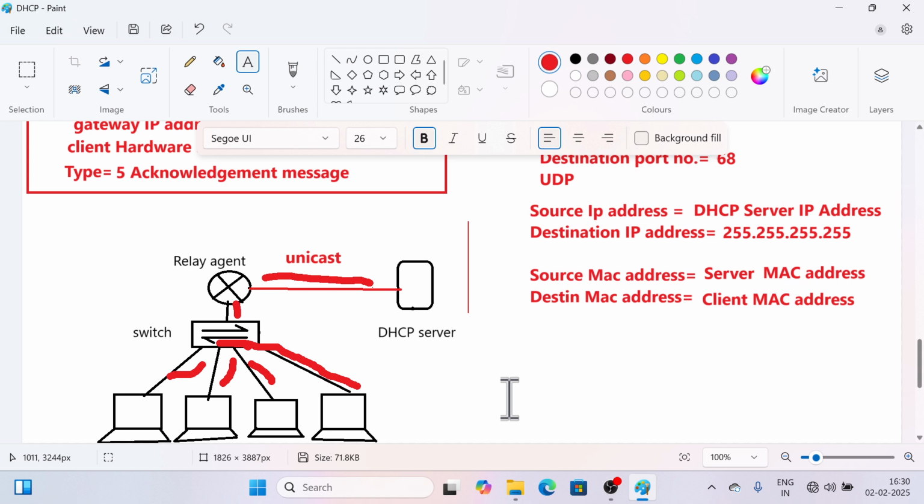Even though the destination IP address is 255.255.255.255, which means broadcast, the relay agent knows from the port number that this is a discover message, so it has to do unicast. Since the relay agent knows the DHCP server IP address, it will send the discover message directly to the DHCP server, since it is unicast. Here it will be broadcast.